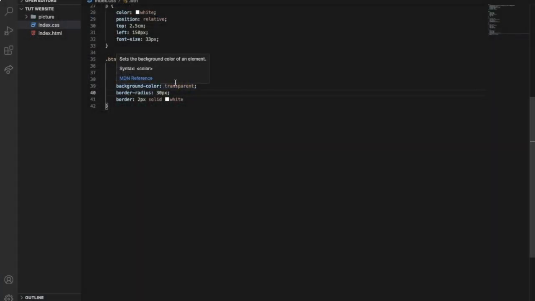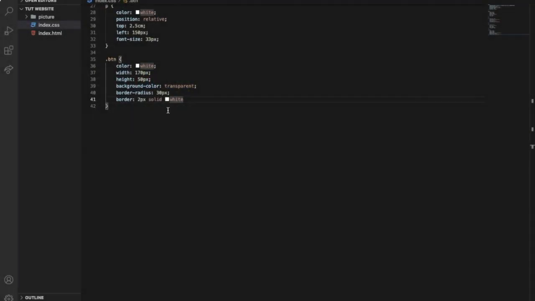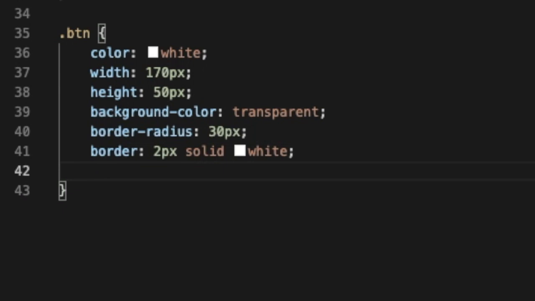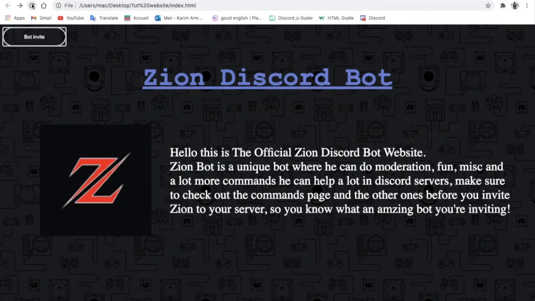So we can do something else too. We can remove the outline, because when I pressed on it, as you can see, there is an outline over here, right? So I can remove this outline by just simply typing outline. Wait, I have to put this and then outline and make it 0. So now if I press on it, as you can see, there is nothing around it.